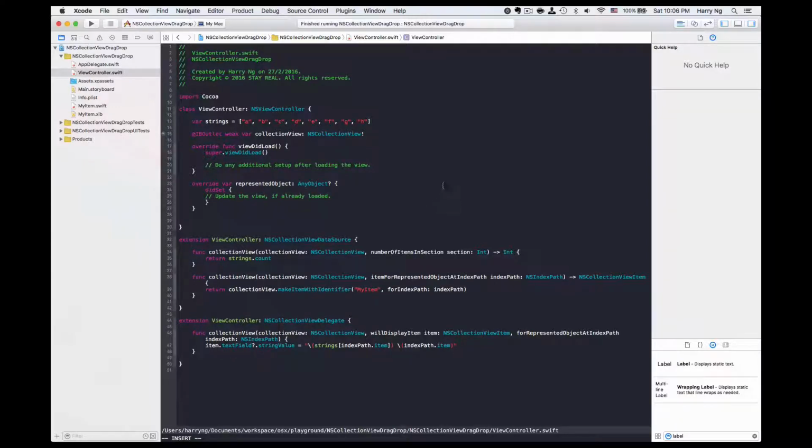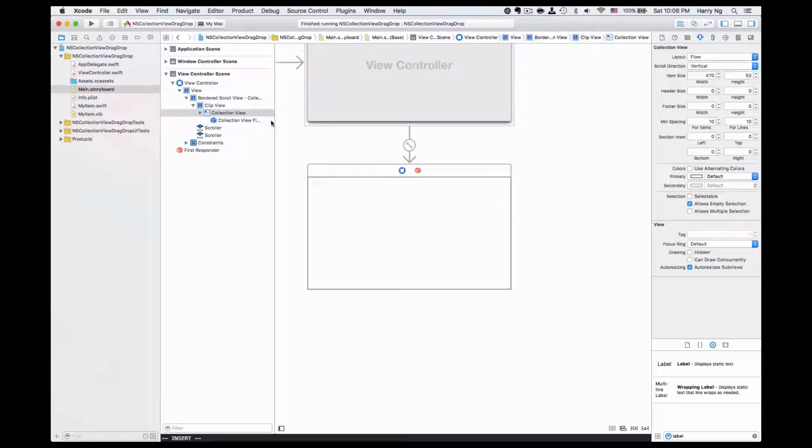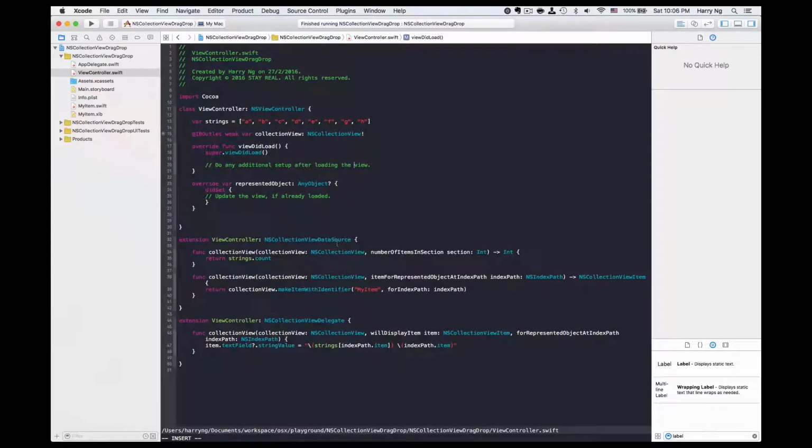So as you can see, here is the sample project. I have set up the collection view like the one here, and it is now the default flow layout. Within the view controller, I have set up the data source and delegate methods. Of course, I have linked it up from the collection view in the storyboard. It will be displaying a bunch of string values here.